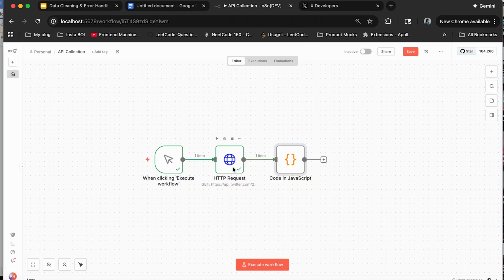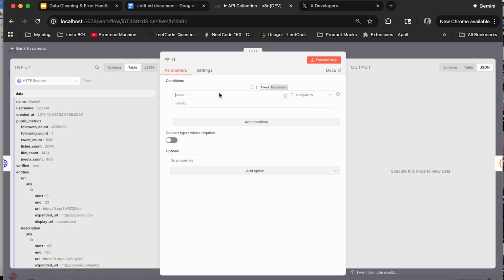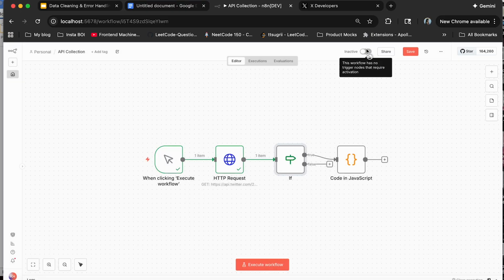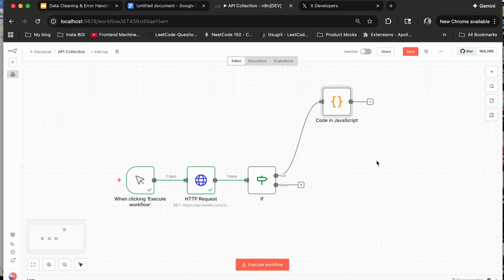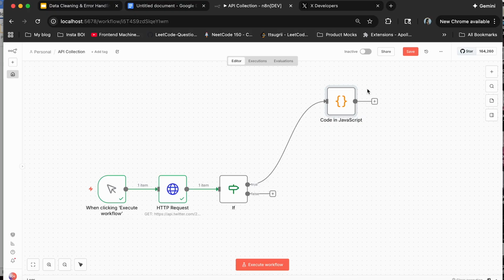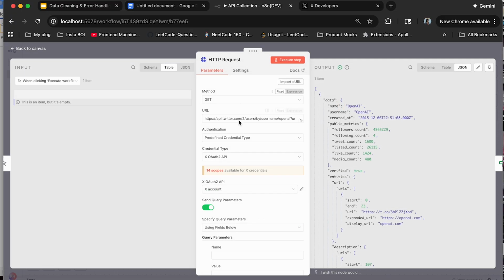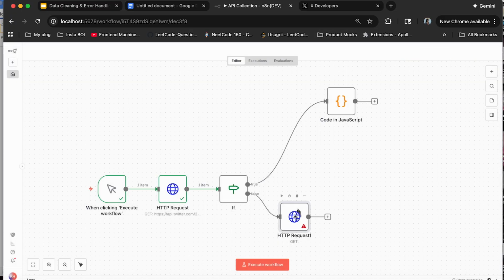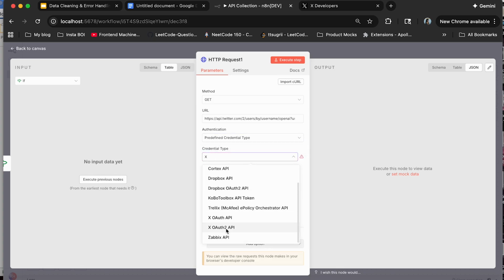Back to our demo, after this HTTP request, I'm going to be adding an if node. So I'm checking whether my ID field is present. If yes, then it is proceeding to data processing, first cleaning and then processing. But if no, I'm going to be adding another HTTP request node. Basically the same thing. I'm calling the same API and requesting the same data. And don't forget these steps I explained in my previous video.